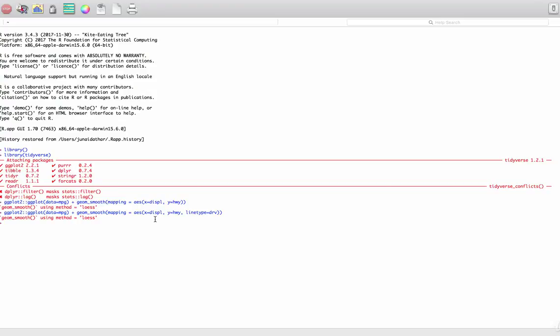You can also display multiple geoms in the same plot by adding multiple geom functions to ggplot. So let's take a look at how to do that. We had the geom points, geom smooth, and now let's say we wanted to add the geom point: mapping equals aes, x equals displ, y equals hwy.